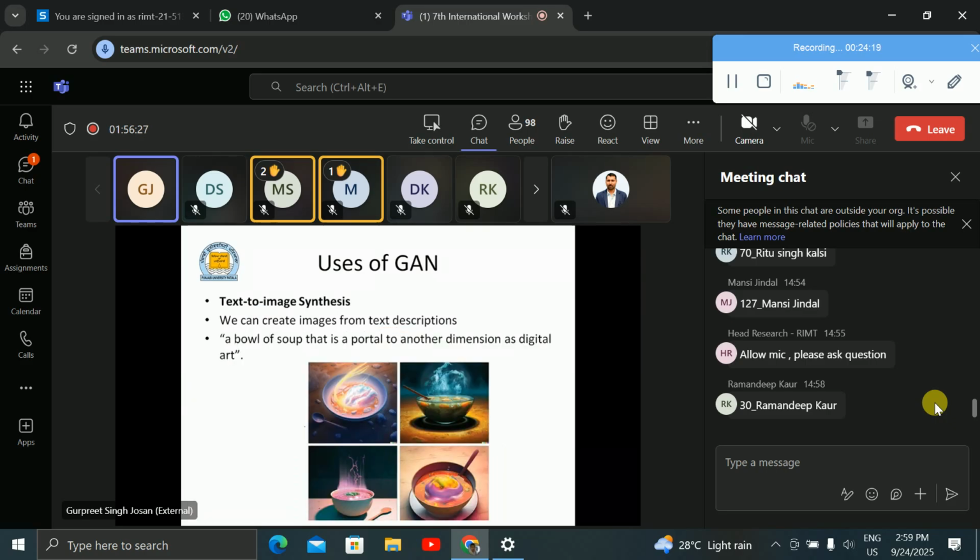Similarly, text to image synthesis. We can create images from text descriptions as done by Copilot or Gemini. For example, a bowl of soup that is a portal to another dimension, as digital art. So you give a prompt, this is called a prompt. You give a description of the picture and the system tries to create a picture which is similar to the description.